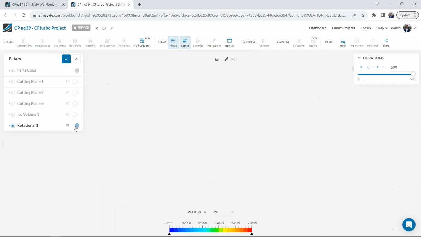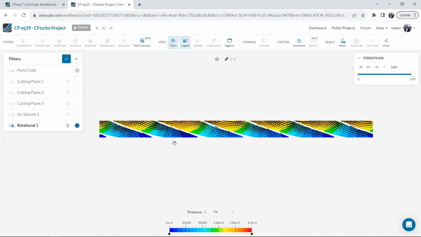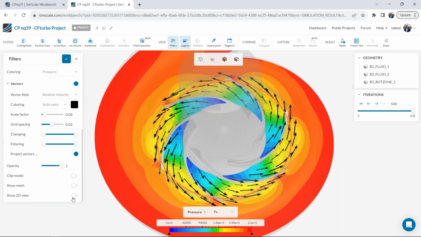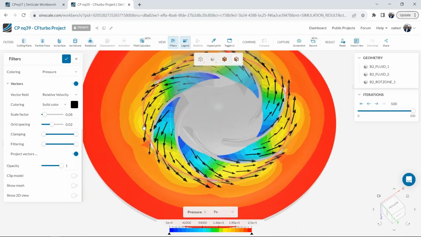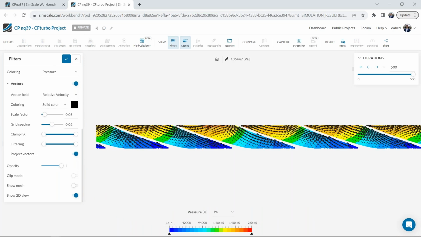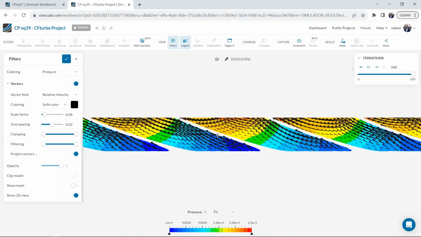Another way to take a look at that is to work with our rotational filters. So here we're looking at a blade-to-blade view. If we take a step back here, we're looking at the blade-to-blade view right along that red line that you can see there. So we're able to see the flow path within that passage and the pressure buildup along that line, and start to see if there's any adverse flow path or flow distribution effects within the inlet of the impeller or the outlet of the impeller. We can shift that.